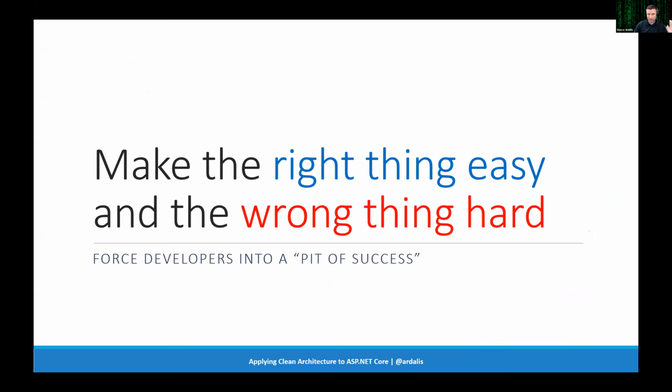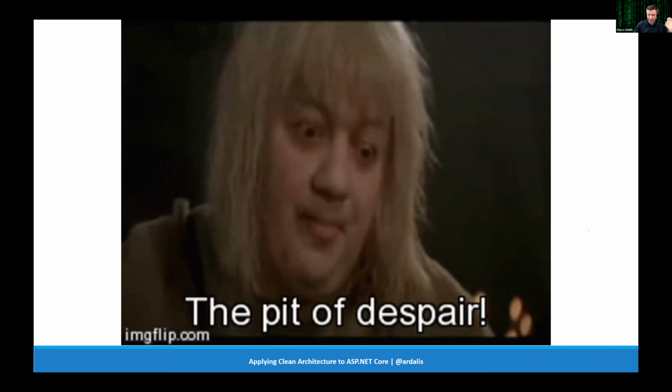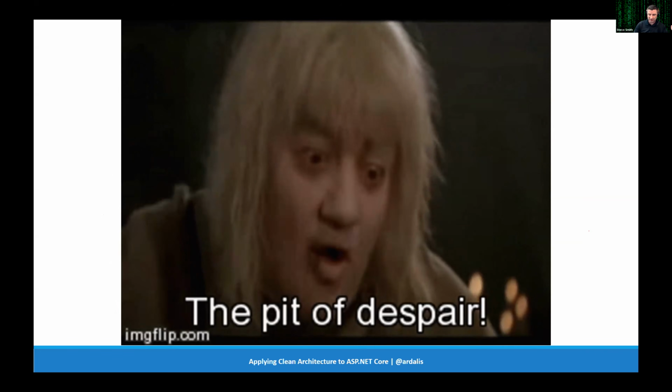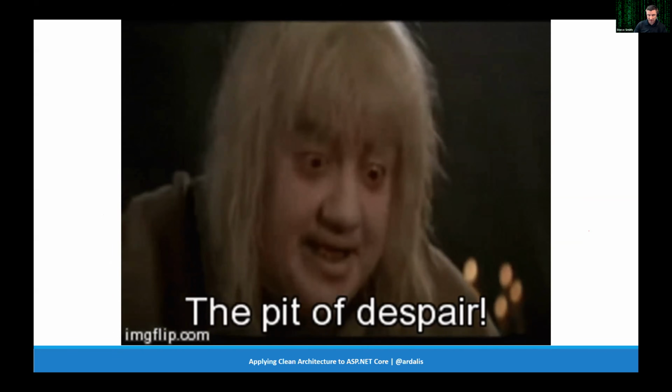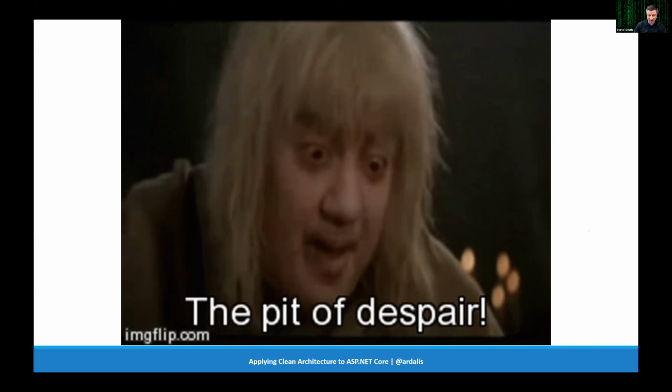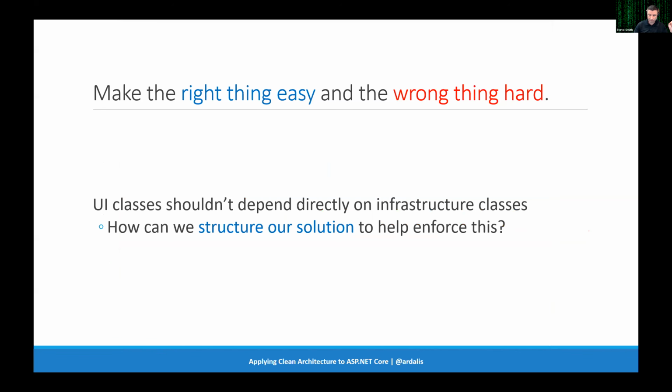And so we want to force developers into the pit of success and not have it be so easy for them to just copy paste code or just new up a data context and write the code to talk to the database directly right there inside the controller, right? Because if you do that too much, that leads to the pit of despair, in my experience. And so we want to avoid that. We want to make it so that you can do the right thing and not end up in the pit of despair.